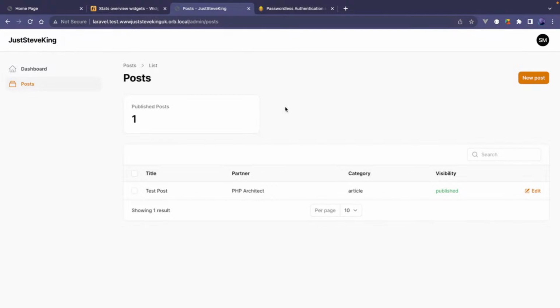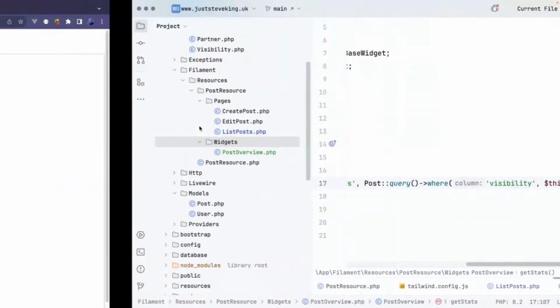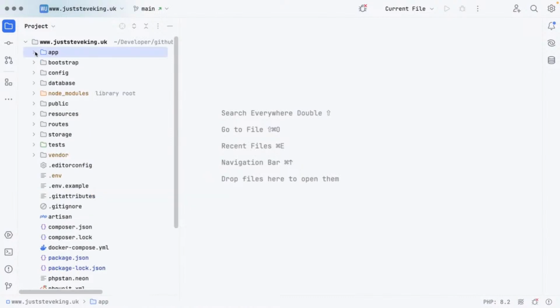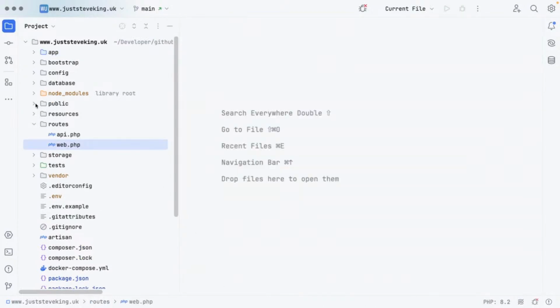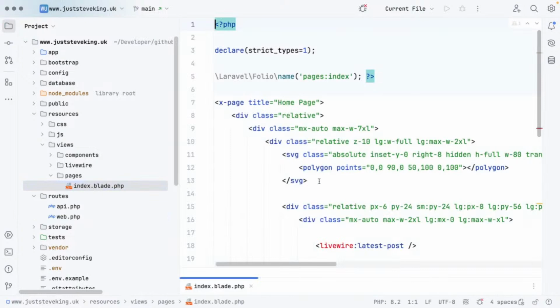So once you know what you're doing, that's quite nice and easy to do. I can add stats up here, quick stats of, you know, published posts, and do lots of cool stuff. So let's focus back on this homepage. The way that I've built this so far is obviously Filament is the admin aspect, so I can manage it. If I come into routes, I haven't registered any routes. So how does it work? What I've got is pages, index. I'm using Laravel Folio because it's going to make a lot more sense.